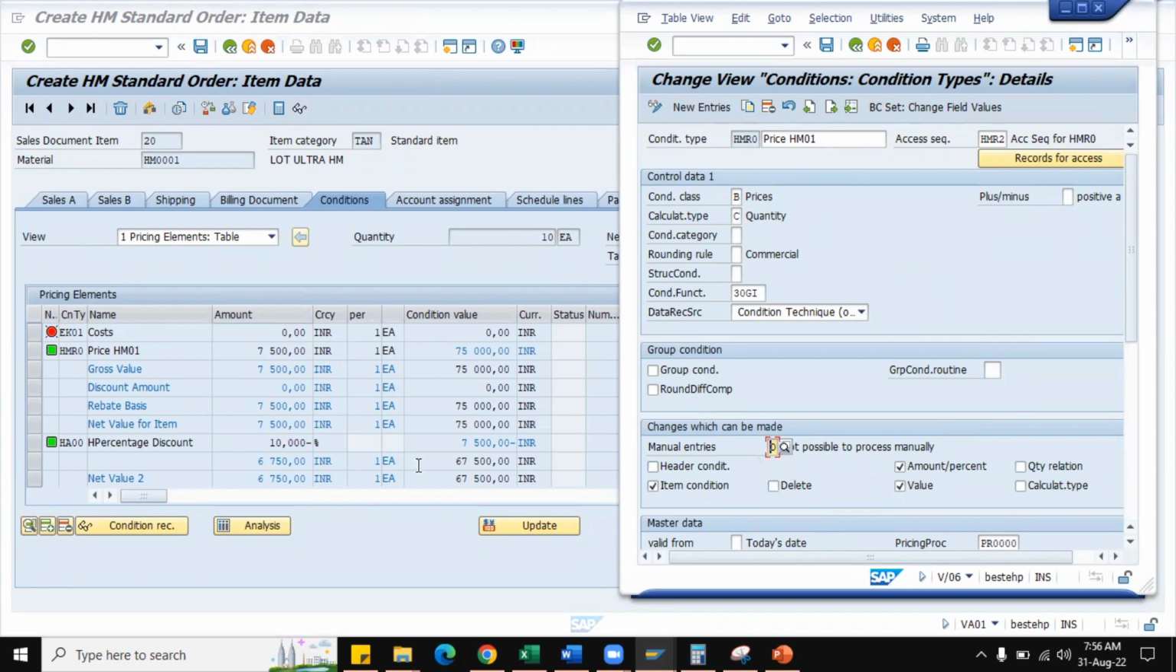But if the option is D, then we cannot modify anything. And we can even delete the pricing condition type during the sales order processing whenever the option is C and the deletion indicator is set, then we can delete it from the sales order processing.